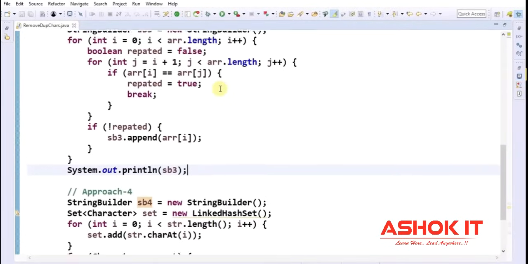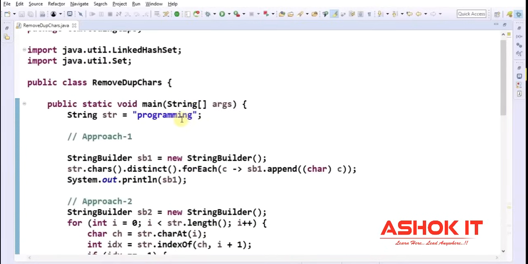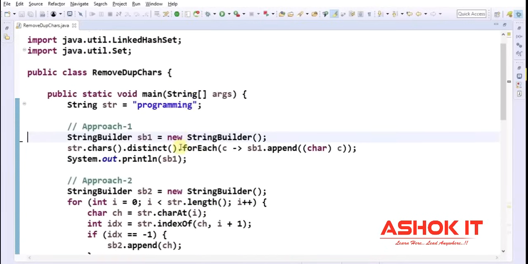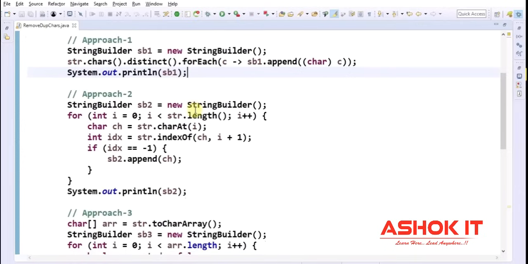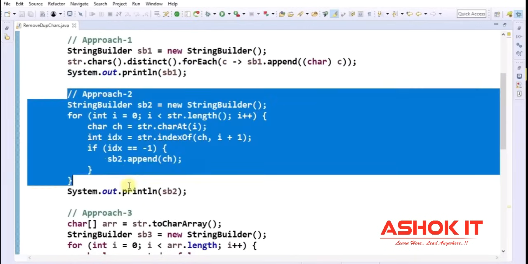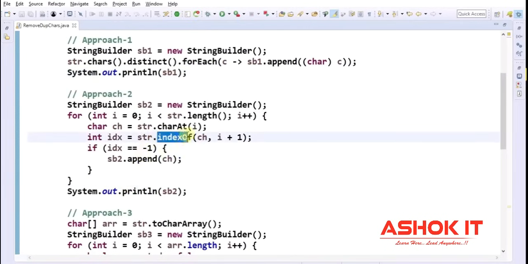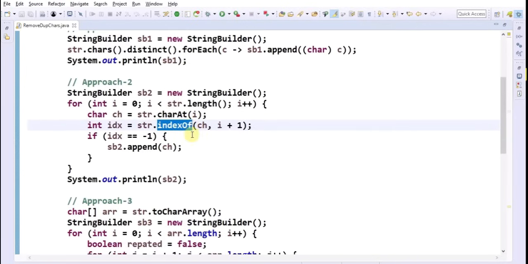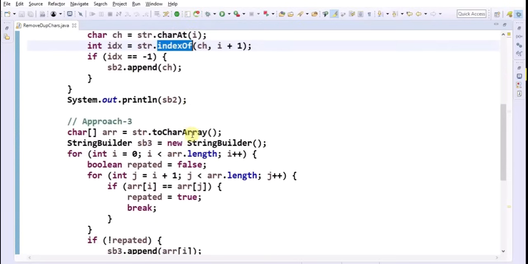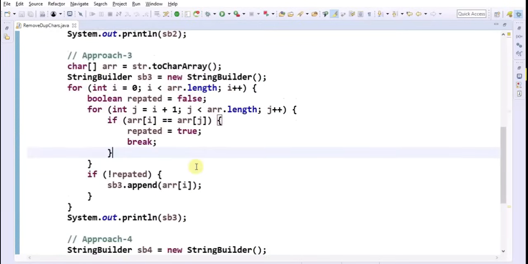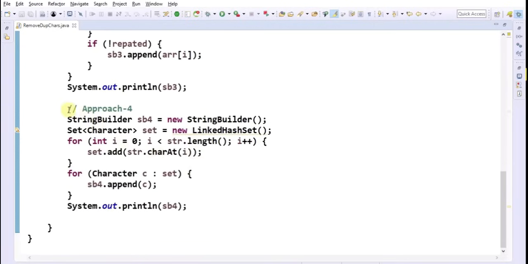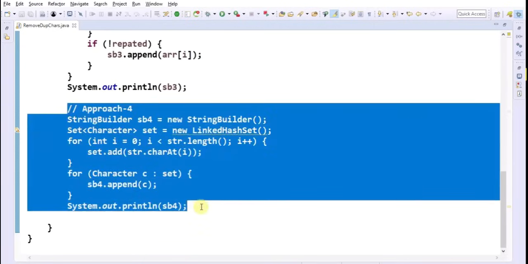Let's look at this code once. Approach 1, by using the distinct method available in Java 8. In approach 2, we are using the indexOf method. The indexOf method is used to identify the index position of the given character, right? The first occurrence of the index position of the given character. Third approach, I am using a character array to remove duplicate characters. Fourth approach, we are using the Set interface to remove duplicate characters.